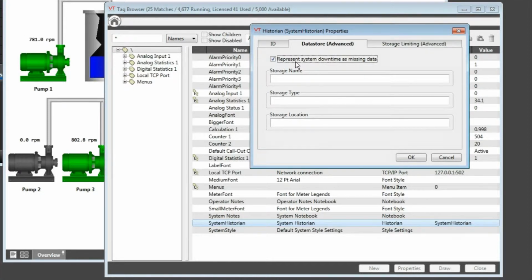The storage name, type, and location have default values so that they're not even shown, but the name allows me to change how this is going to be stored if I'm using an ODBC format. So by default, if I store to a database, a third-party database format using the ODBC connection, the historian tag's unique identifier will be used as the identifier for where this is coming from.